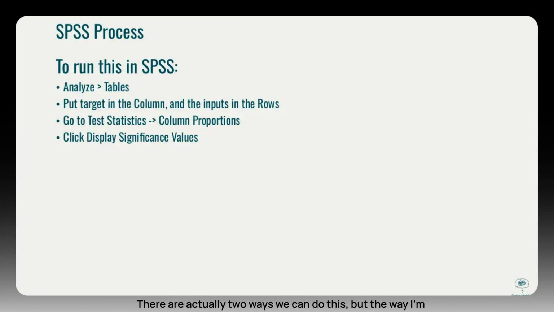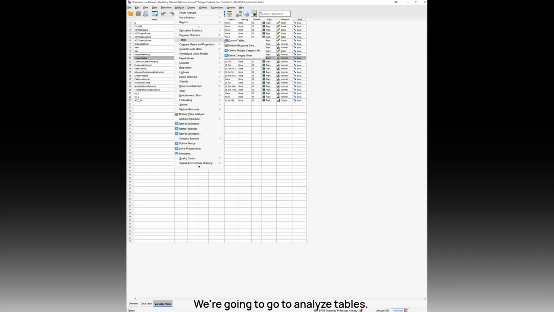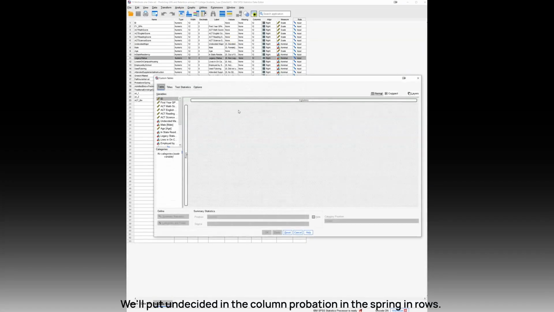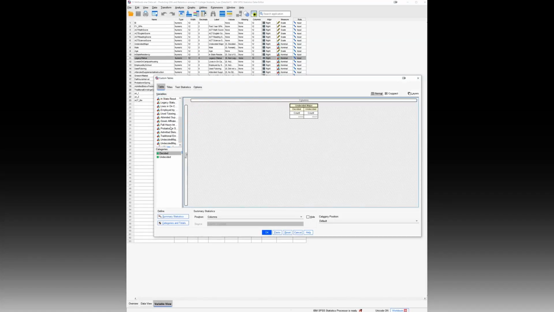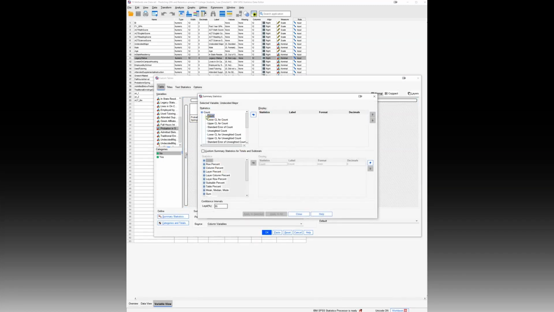There are actually two ways we can do this, but the way I'm going to show you I feel is cleaner and more presentable. We're going to go to Analyze, Tables. We will put undecided in the column, probation in the spring in rows. I'll click on the variables in the column, and I will change this to column percent for ease of our interpretation. Then I will go to Test Statistics.